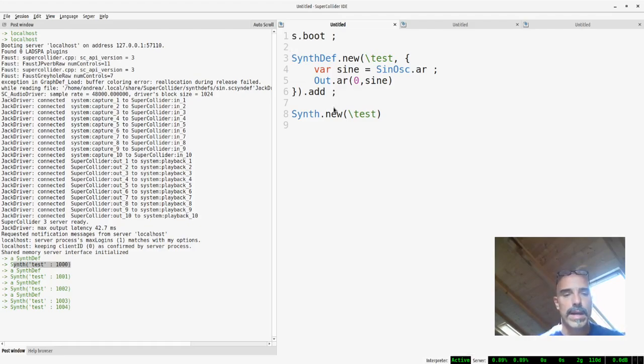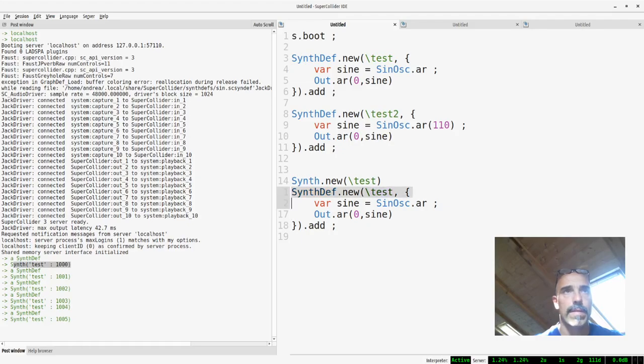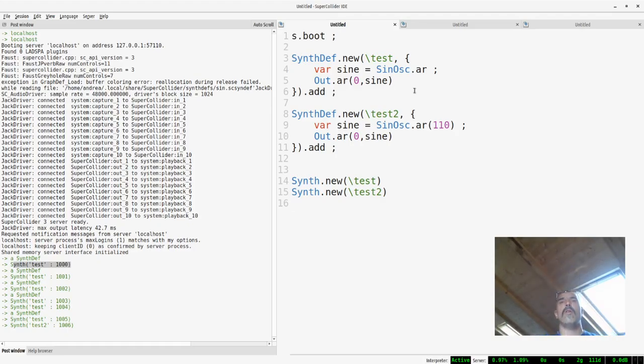Let's try first of all to connect SuperCollider to recording, the jack input client, right. And the thing we can do immediately is have a second synthdef. Let's call this test2, and let's change the frequency. So now we have test, and now we have test2. So we have created 2 synths.